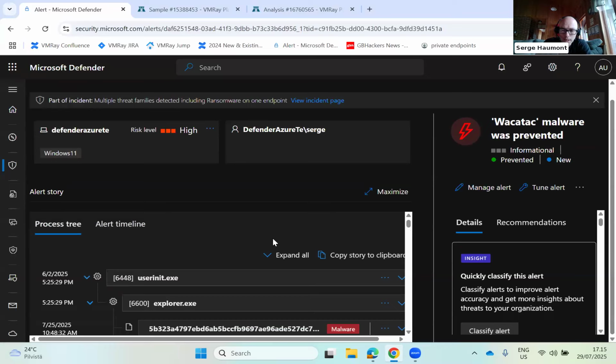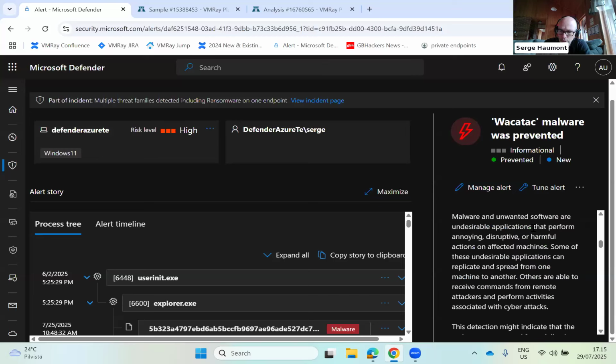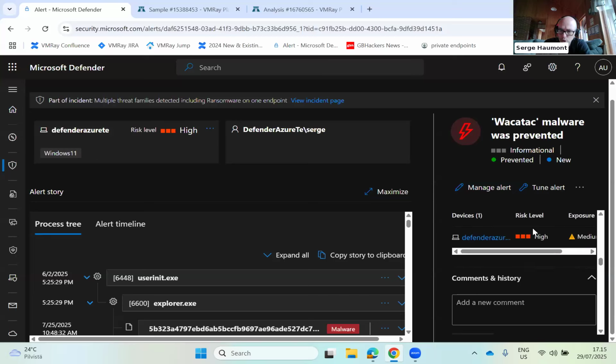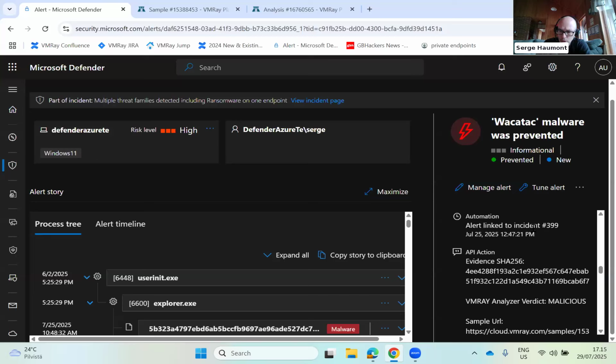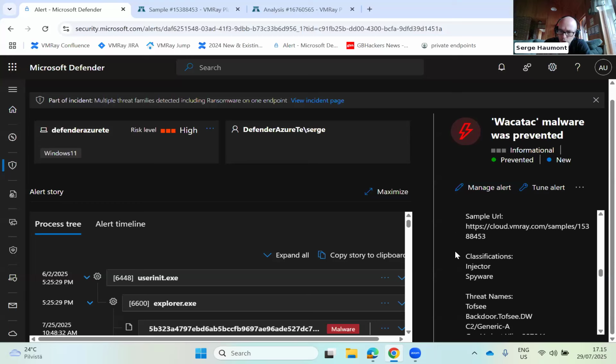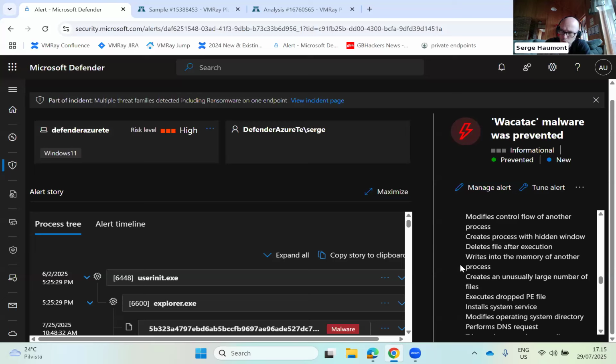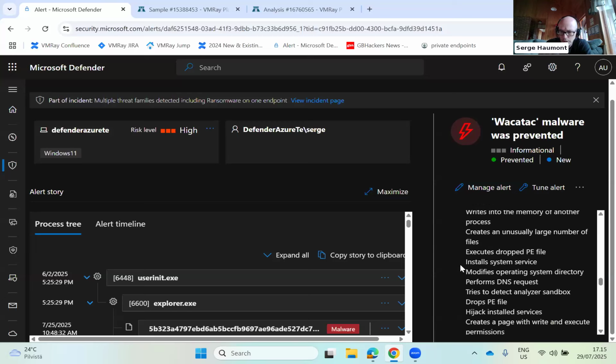When you open the alert, what you can find is that VMRay is actually providing more info here. Here is the VMRay verdict, of course, a link to the sample, classification, threat name, so you can see it's Tofsee, and all the VTIs that we are going to see in more detail through our console.